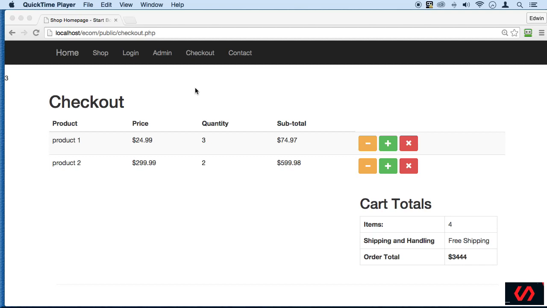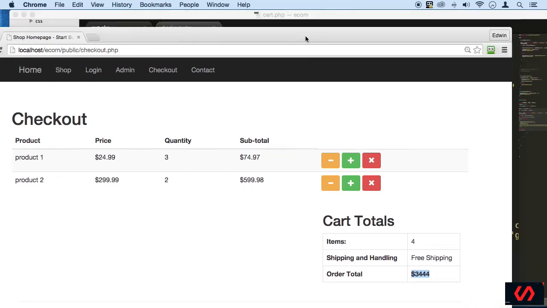So there are a couple things that we still need from this checkout functionality that we got. One of the things is the amount of items that we have in the shopping cart, and the total of our order. All right. So let's go ahead and figure out how we're going to do that.